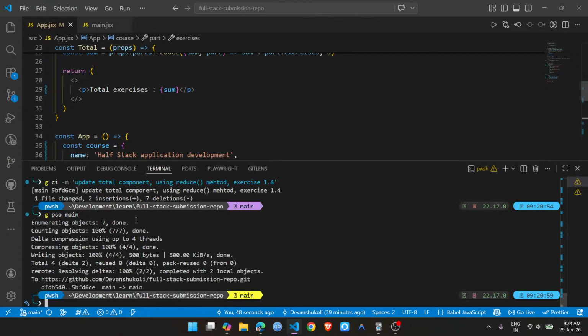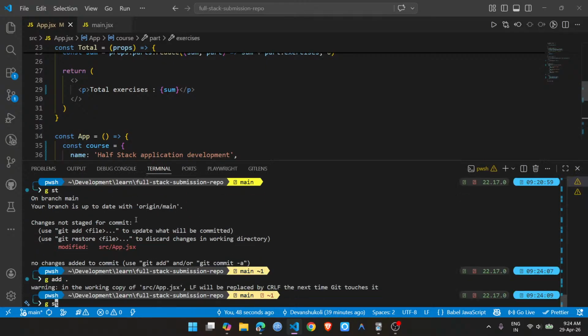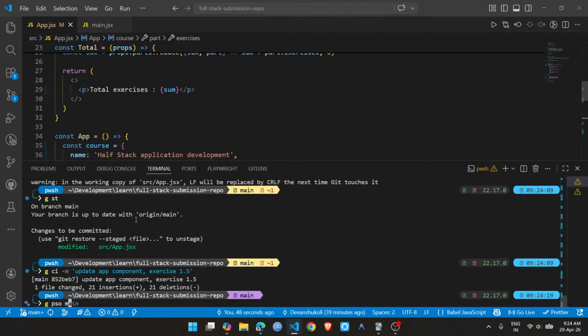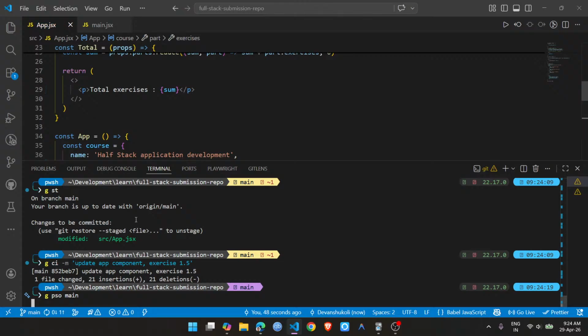So git add, commit: update total, update app component, exercise 1.5, and then I pushed it into our main.